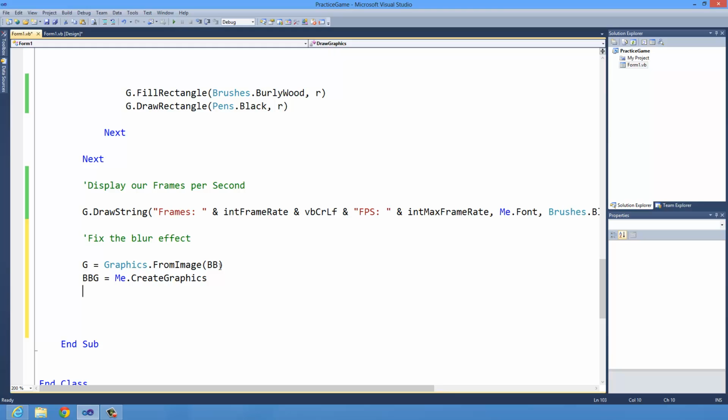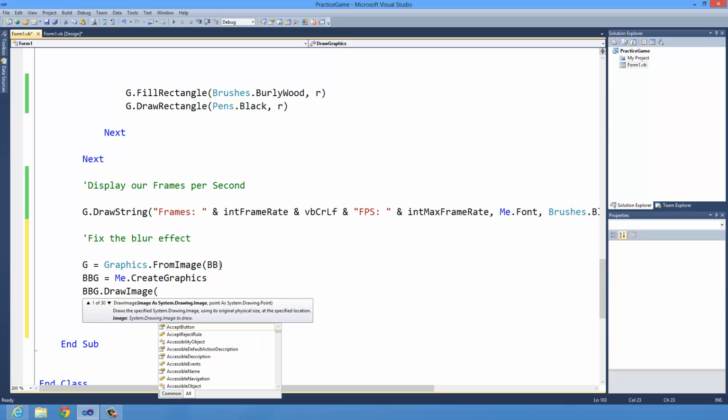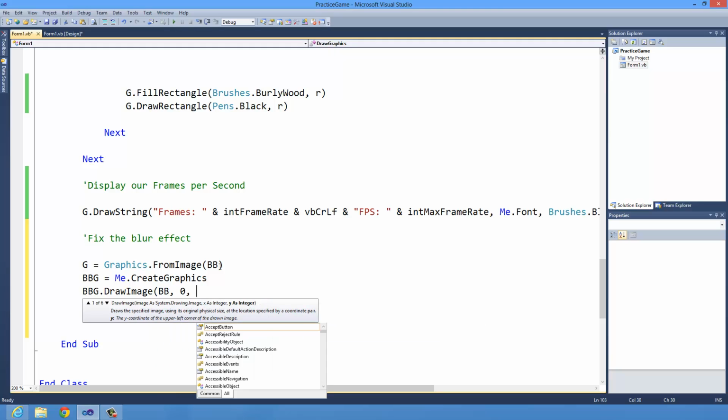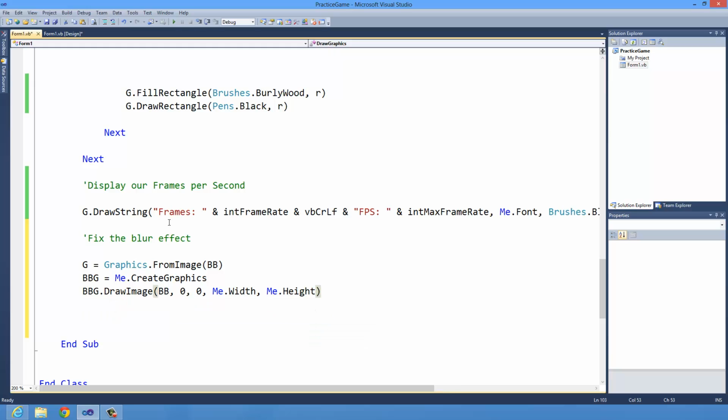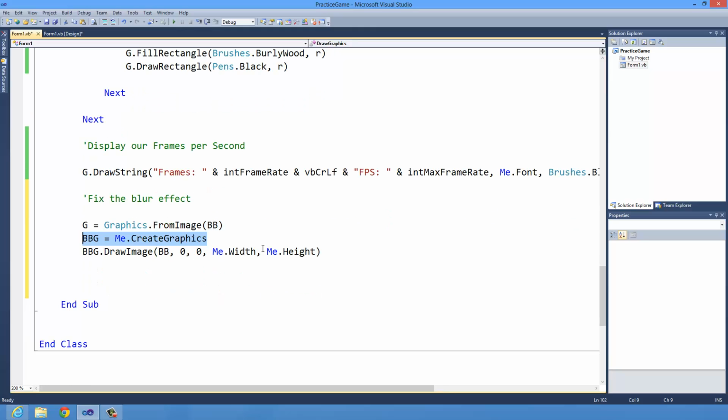And then bbg.DrawImage bb, comma 0, comma 0, comma Me.Width, comma Me.Height. So what this is doing is doing the same thing as the graphics are doing. We're initializing bbg as Me.CreateGraphics on this screen, and then we are saying that it can draw images on the screen up to the length of the screen, which is 750 by 550.